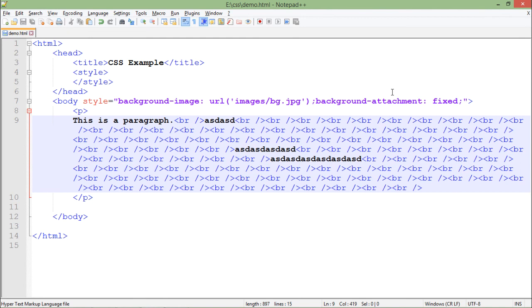So these are the things that you can put in your paragraph or in the background of your whole document, where you can put colors or you can put images in different ways.